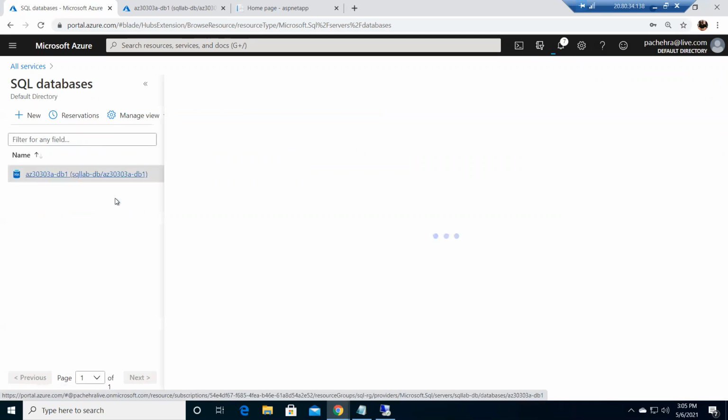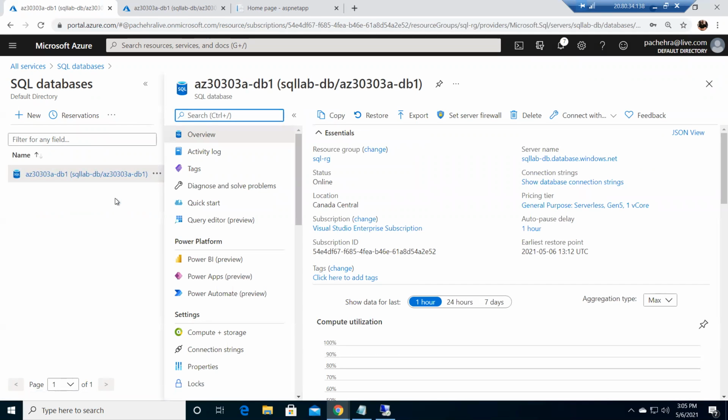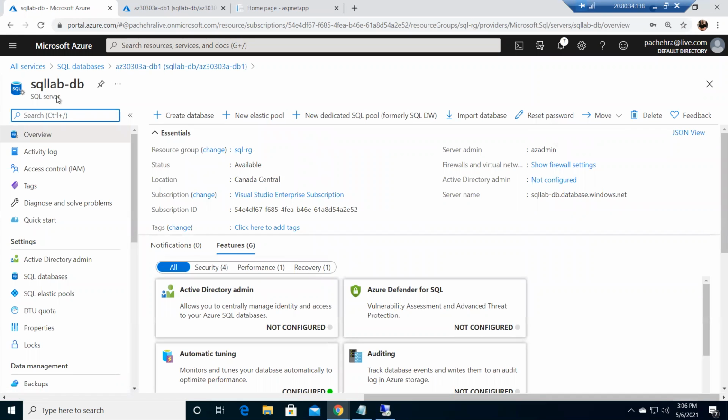This is in Canada Central. If you click here, set server firewall, this is where I was placing my client's IP so that I could access the SQL server and check what is there in the sample database. And this server firewall you can also see on the server. This is SQL server, that was the database, right?